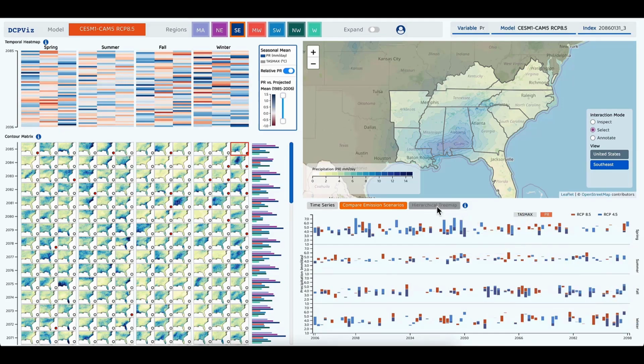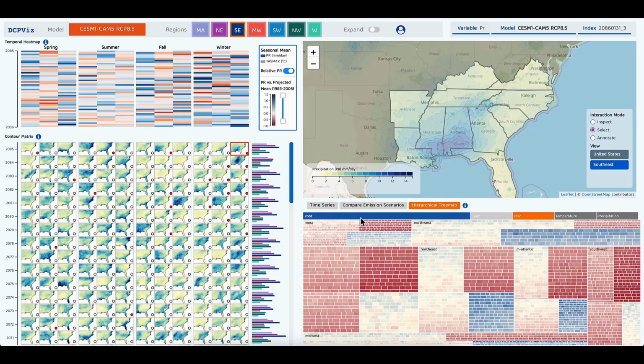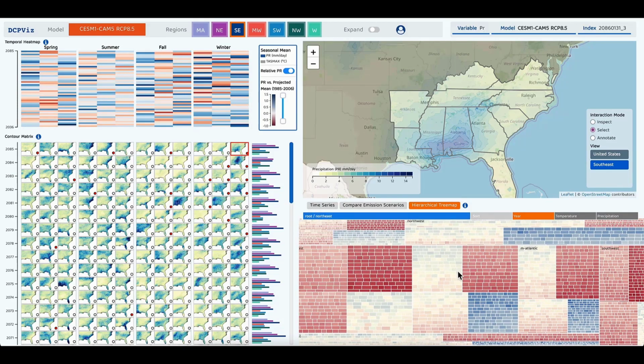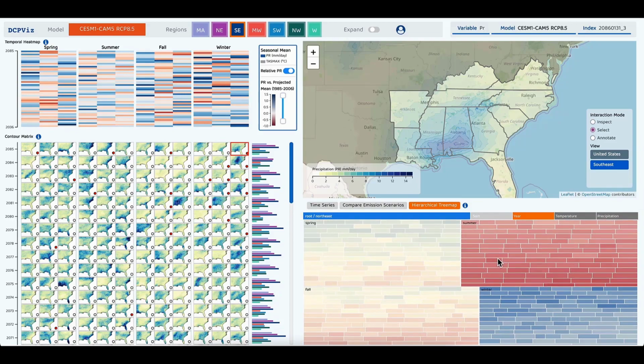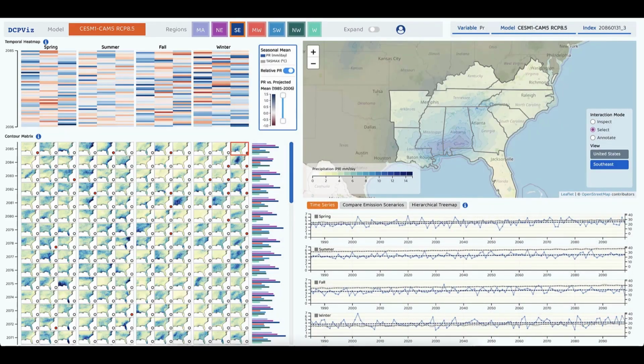The hierarchical tree map is a zoomable tree map in which the size of each cell represents precipitation and the color represents temperature. It allows the user to seek the relation in the yearly data by sorting on the tree map by year, precipitation, and temperature. DCPViz provides an option to expand and condense the interface.